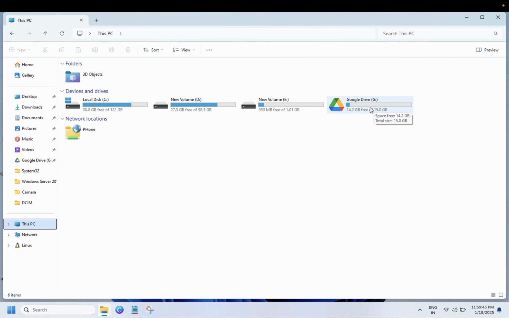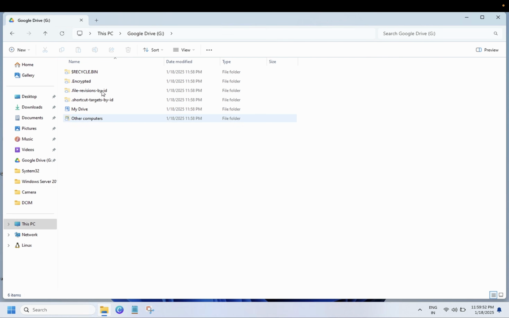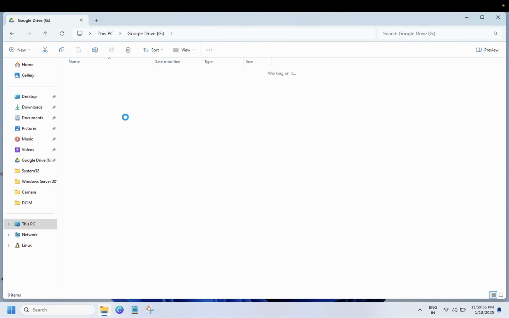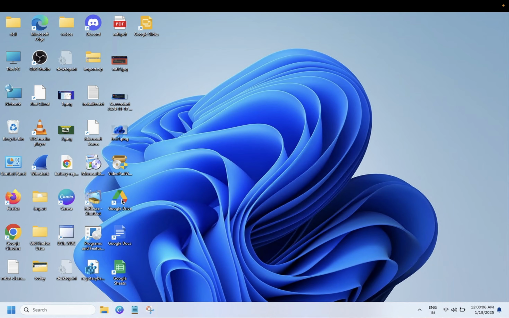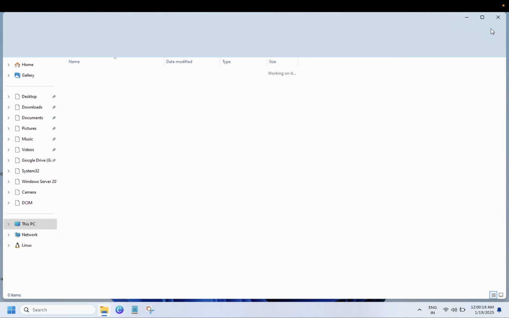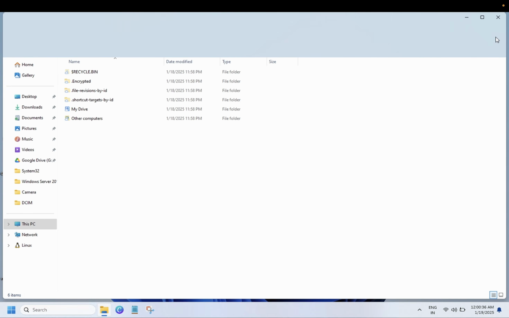See guys, we have successfully mapped the Google Drive on our desktop. You can see here my drives. Okay, all the details you can see here, and we can also open this up. So this is how guys we can create the Google Drive on our PC.